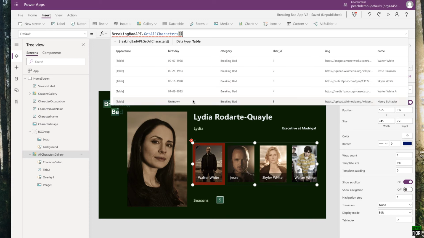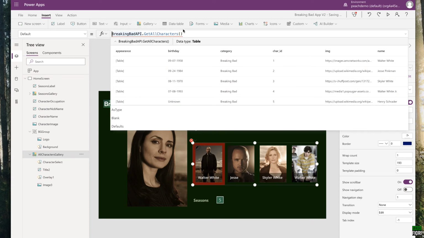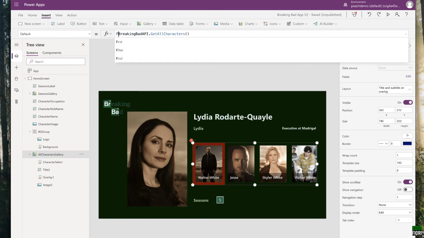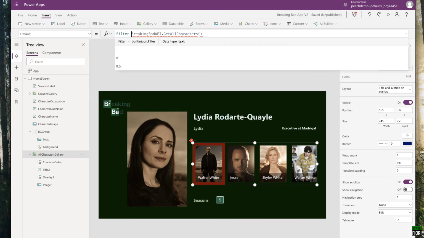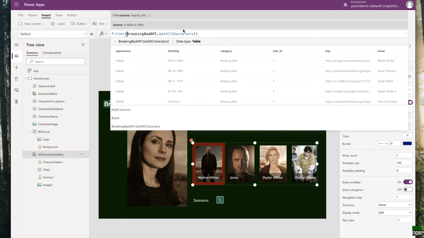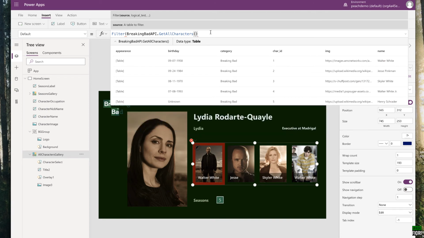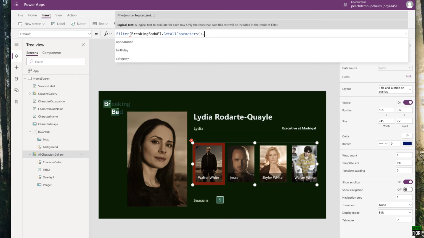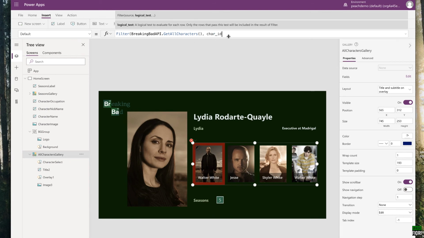We have plenty of records. I'm going to get one record. How do I get that? I'm going to use a function called Filter. The source is get all characters, and the logical test should be character ID, coming from the API, equals whatever the value. Maybe 2. For now, let's say 2.